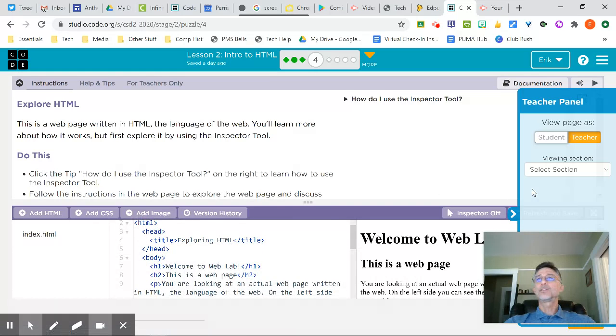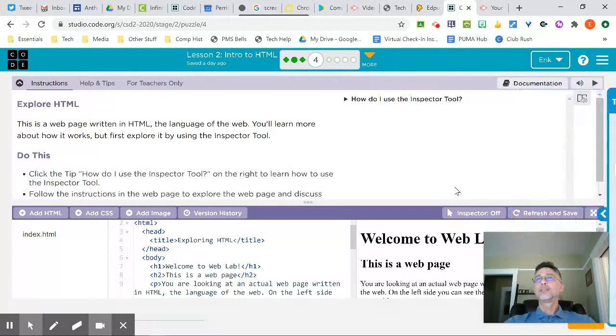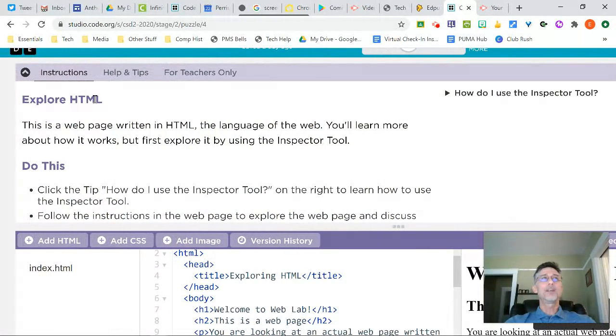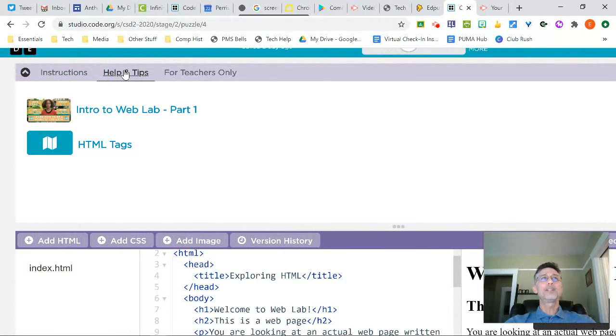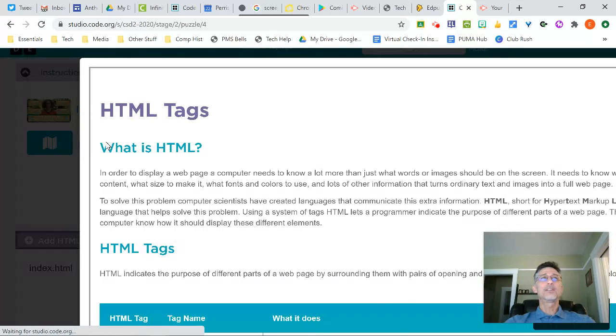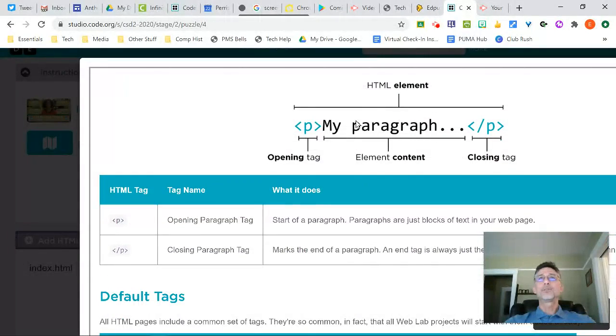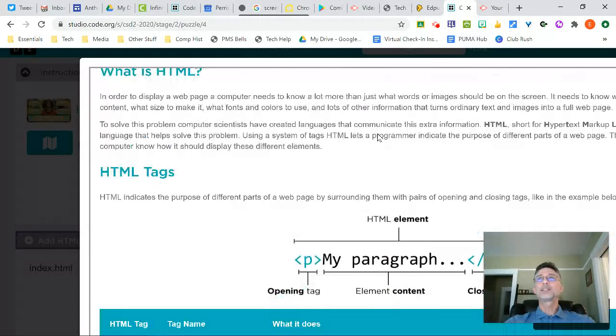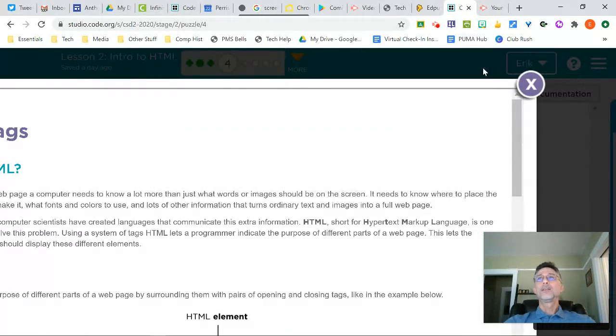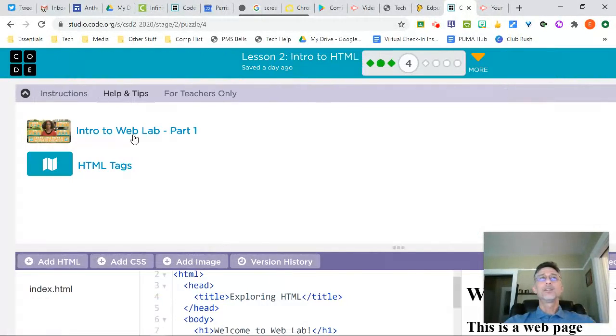Okay, now boys and girls, look at all of this. Okay, we've got quite a bit going on. First of all, we have instructions up here in the top left, and notice also we have a help and tips section. So you have a video you could watch, you also have a link you could click, and it will show you about HTML tags. Pretty cool, right? So I'm going to close that. So not only do you have instructions, but you have help and tips.